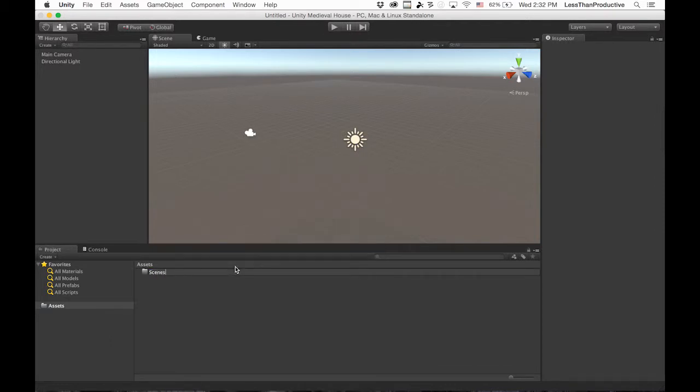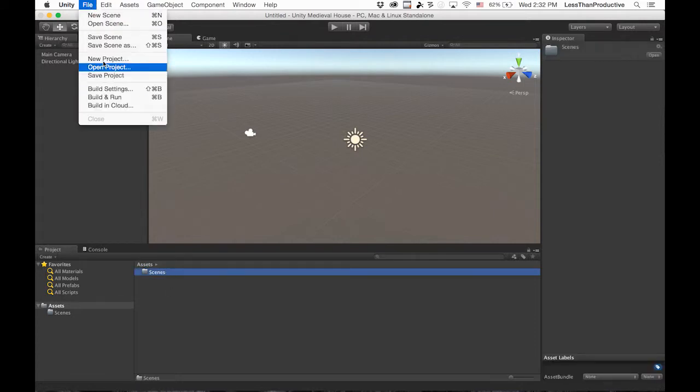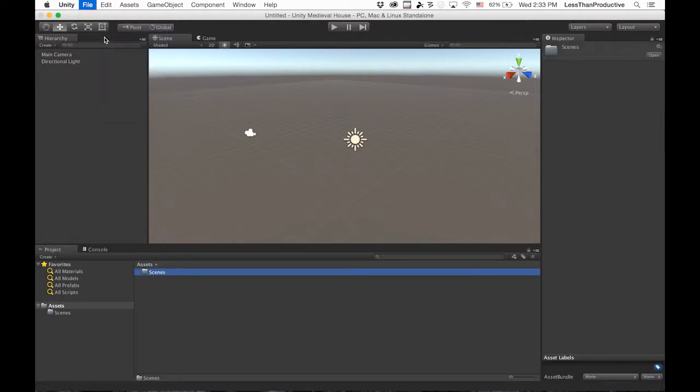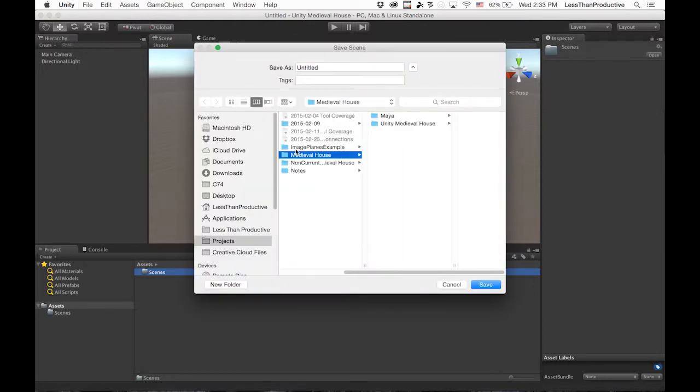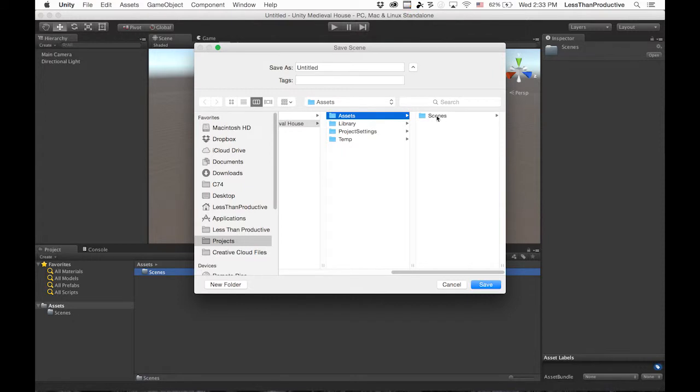I'm going to call this Scenes, and I'm going to go to File, Save Scene, and we can go back, see medieval house, we see the Unity project that we named and made. Go into assets, and here's the scenes folder that we just made. And we'll just call it test for now.